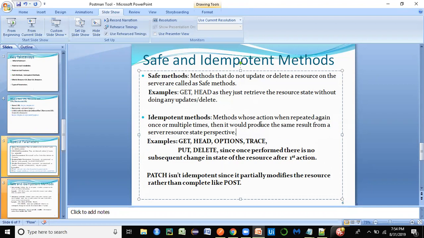A method whose action, when repeated once or multiple times, will produce the same result from a server resource state perspective. That is, whatever resource you are trying to get from the server, from the server's perspective, that particular thing is not going to change. So as we know, GET, HEAD, OPTIONS, and TRACE: if you do these actions again and again, it is not going to modify anything on the server or create a new resource on the server.